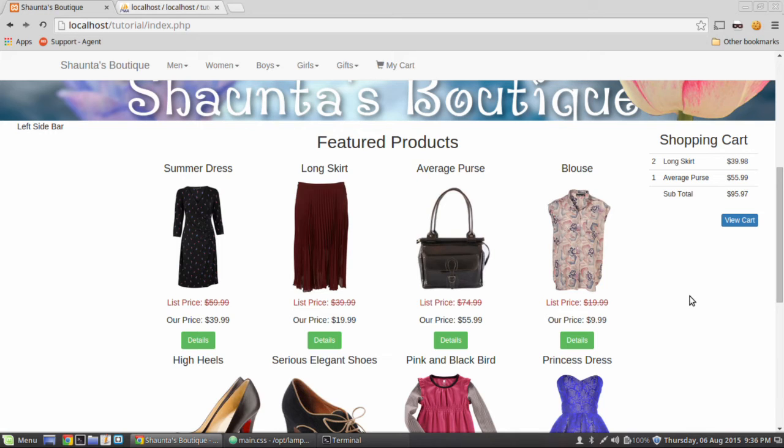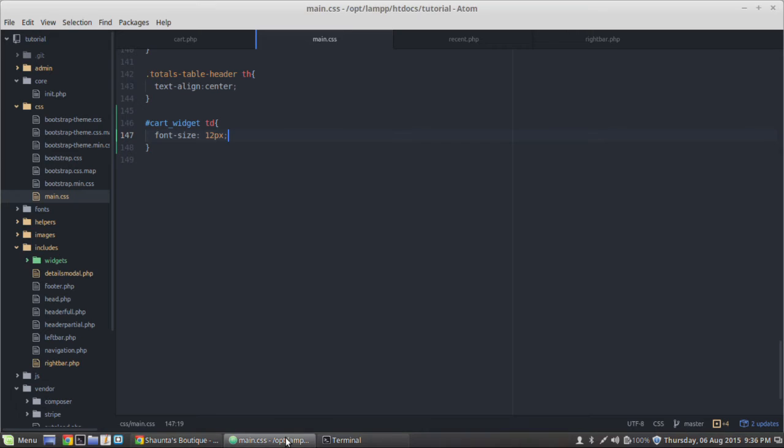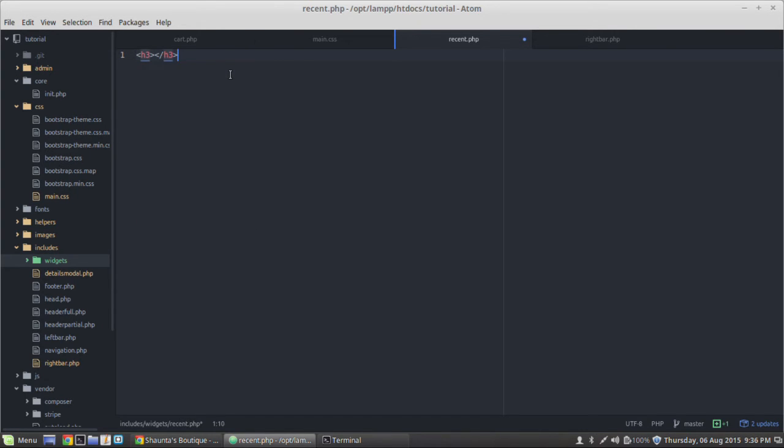Alright, so the next thing that we're going to do is we're going to add another widget right below this one. So let's jump into that, and that widget is really simple as well. It's going to be our recent widget. So we'll start with our H3 just like before. Okay, we'll go ahead and give this a class of text center, and we'll just say popular items.